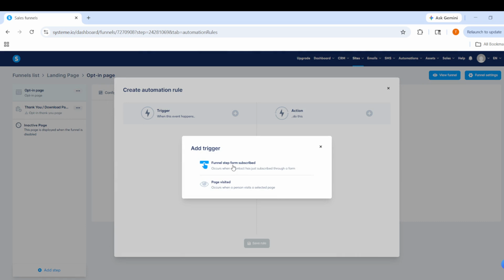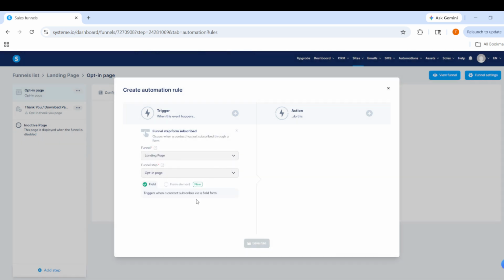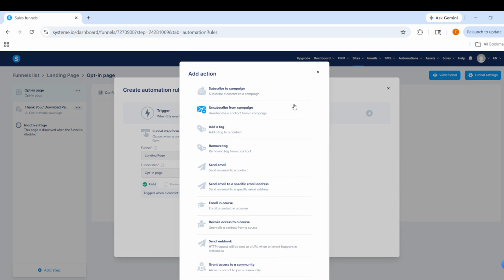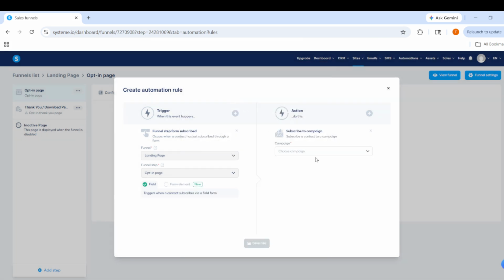Once the trigger is selected, click Add Action. The action is where you define where the subscriber should go next. This is the part that ensures the contact is not just recorded, but actively enrolled into your email marketing sequence. Now, select Subscribe to a campaign. This tells systemd.io that the subscriber should be added to an email campaign. Campaigns are where your email series lives, so choosing this action is what connects your form subscribers to the actual email content you want them to receive.